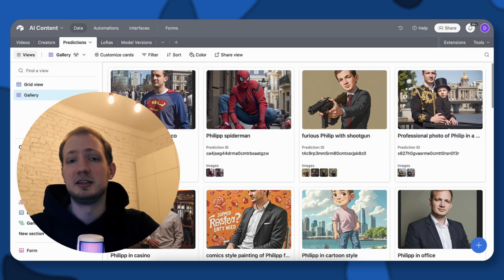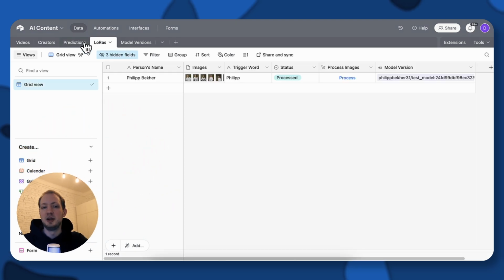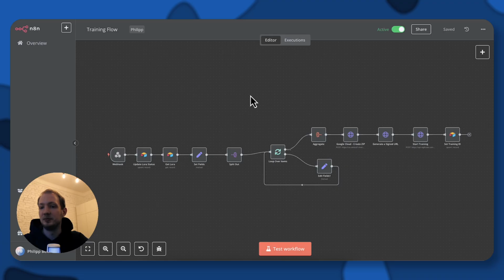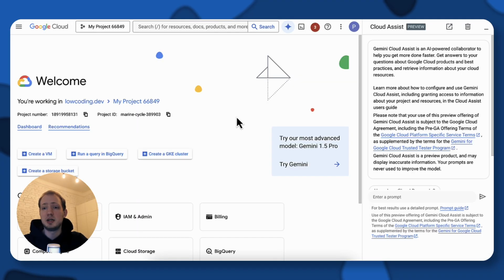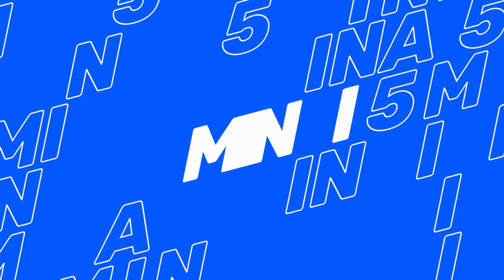Before getting started, consider we will need a few things set up. First, you will need an Airtable account where you're actually going to set up the front end for our application. We will need an NNN account for backend processes, a Supabase account for cloud storage, a Google Cloud account for cloud functions, a Replicate account for AI models, and Hugging Face for AI repositories.